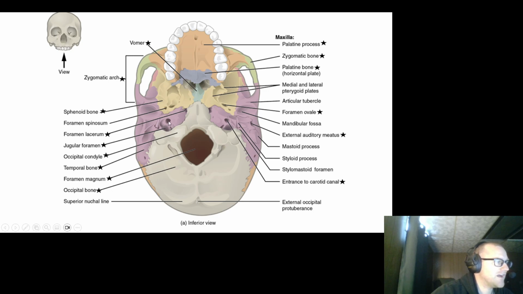And if we keep moving up from there, we hit this hole right here, and here it is on the other side. And these are the entrances to the carotid canal, another blood vessel. Huge blood vessels that need to have holes in the skull so that they can get the blood supply to the brain.